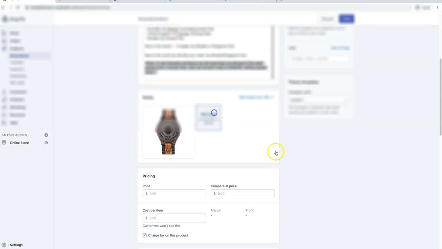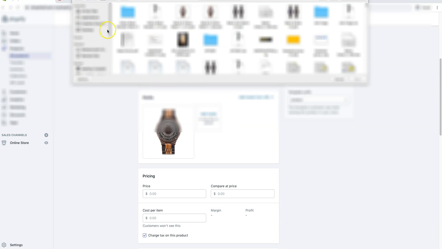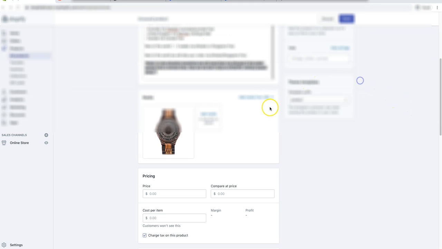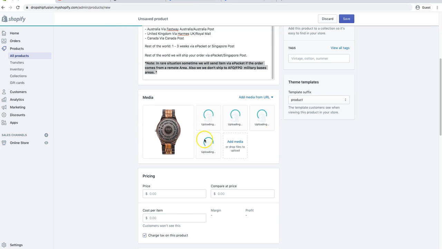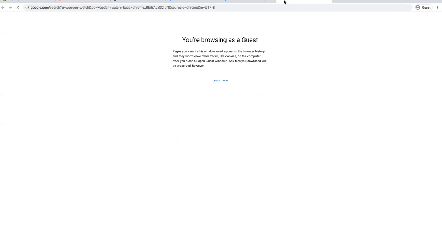That's the first picture. Now you want to add additional pictures that you just downloaded from our website, and here are all the pictures, so they can actually see how the item looks. Usually this product, I want to show you, the wooden watch, right?